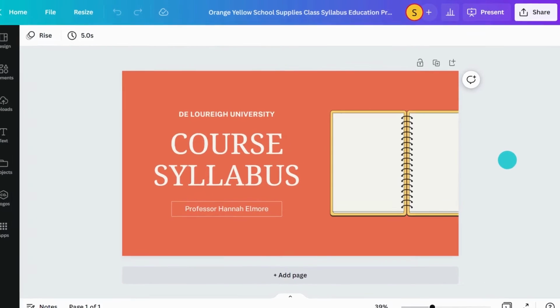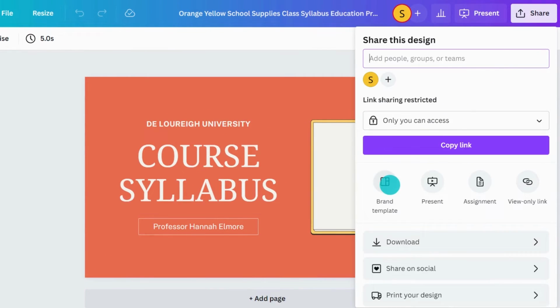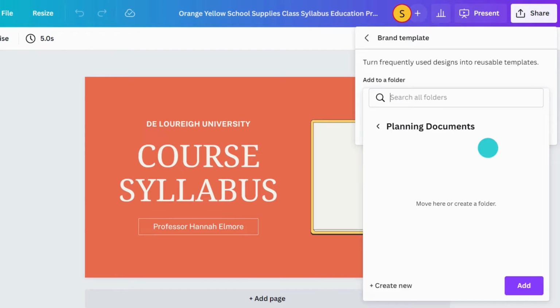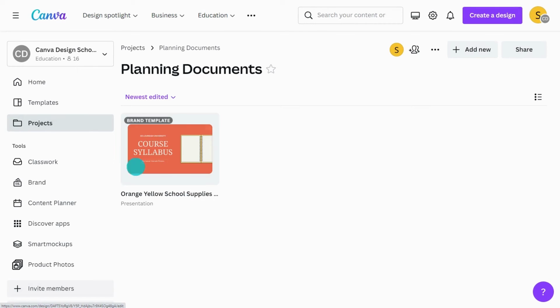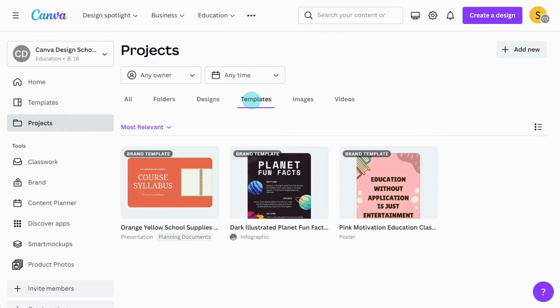Open your design, select Share, and click here. Select a folder to save it into. It will appear in this folder and in the Templates tab in your project space.